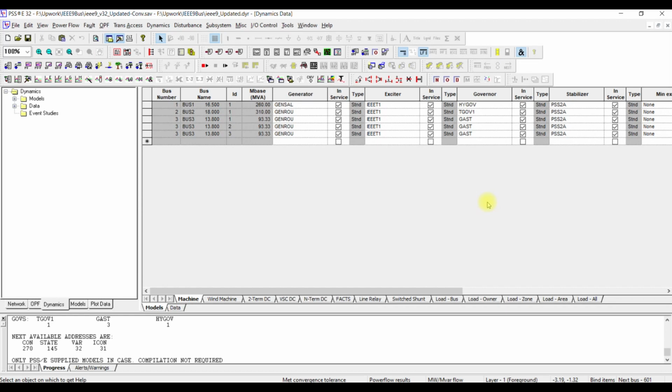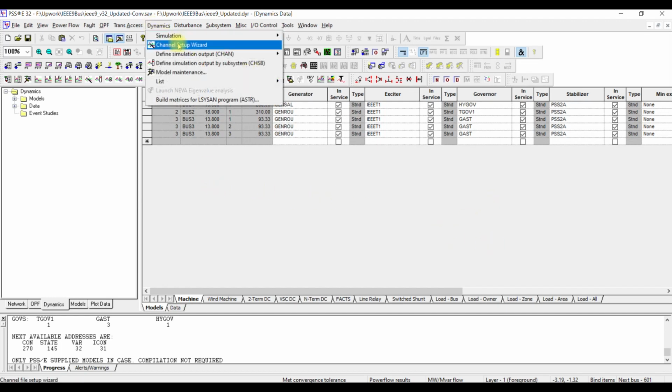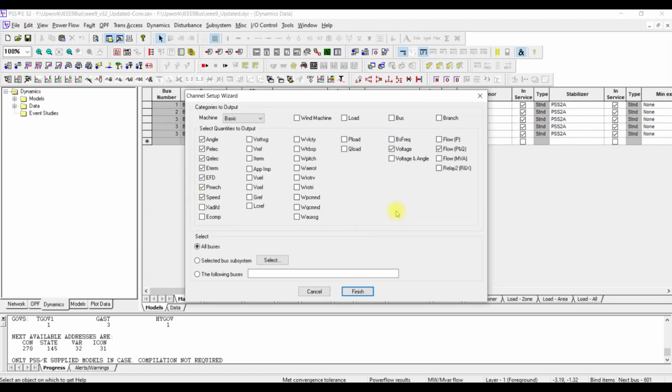In this, I'm going to once again go with the most common method, and the most common method is you go to Dynamics and you select Channel Setup Wizard, because with the help of the wizard you can select multiple channels at the same time. So number one, here what I'm going to do is select my angles only, because angles are important for me, and then I'm going to select the bus voltage.